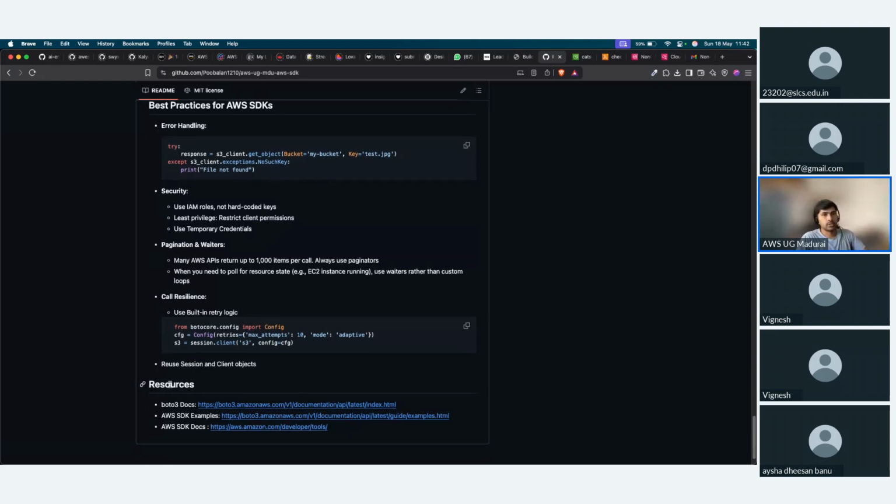Also, I have attached a few resources you can refer to, like the Boto3 documentation and a few examples of AWS SDKs for different services like S3, SNS, and Rekognition. You can find it here. Also, there are various SDKs available apart from Python, like for Java and JavaScript. All that information is in the attached URLs. So feel free to go through it and try to create something with the SDK in your preferred language.